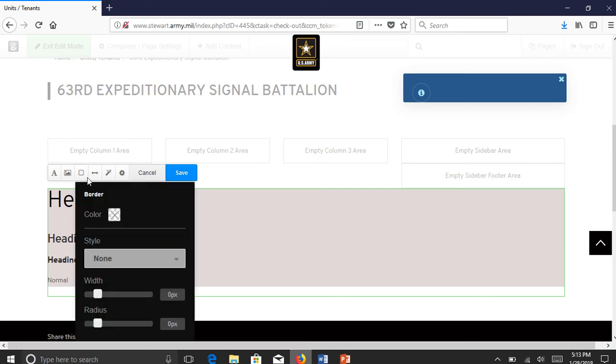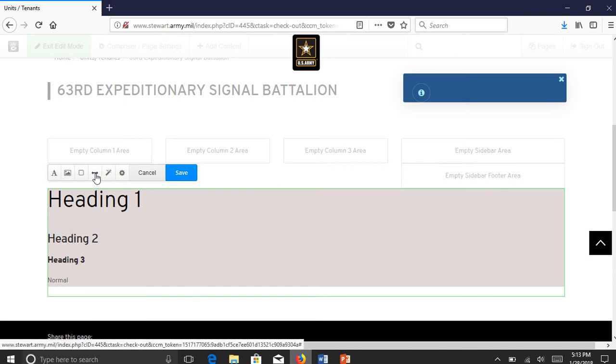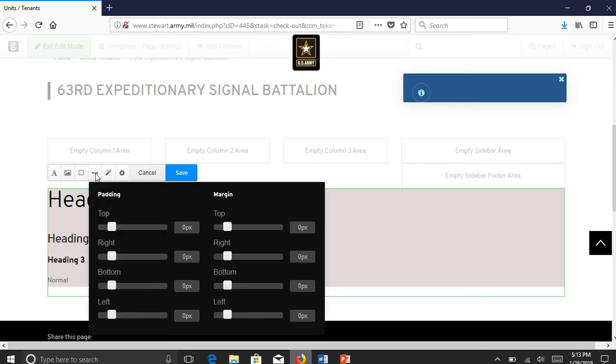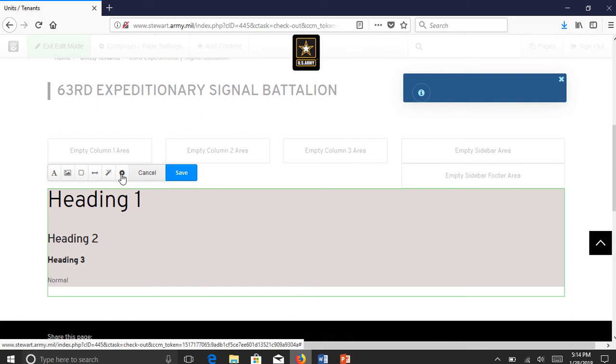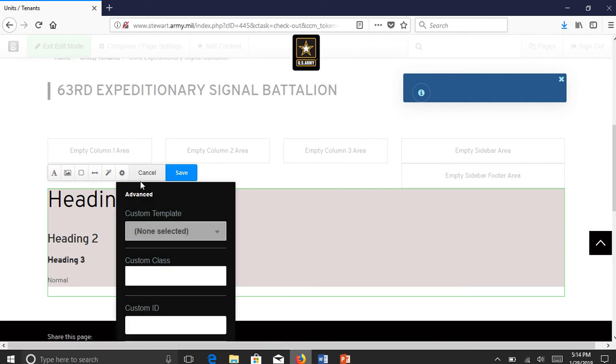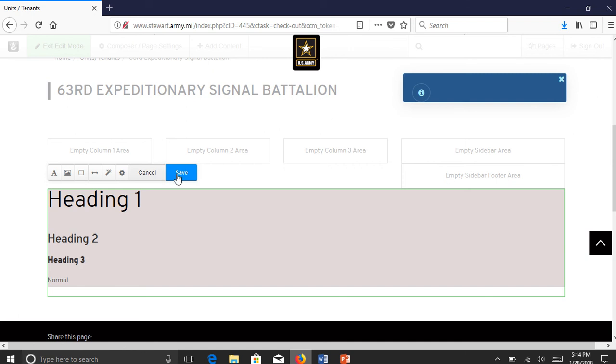You can do a lot of stuff in the design and custom template toolbar. You can change the border, you can change the margins and padding, which is kind of like the space between and outside of the box. You can give shadows, and then I can do custom CSS in here, so it's a nice little toolbar, but we'll go into that in another video.